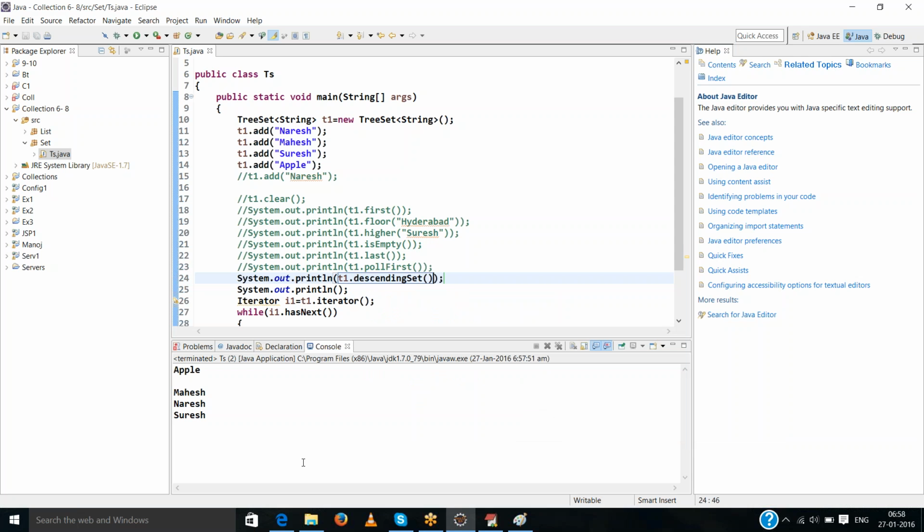Okay, now right now the values are displayed in ascending order. Descending set means the values are written in reverse, in descending order. Okay, Sumit? Yeah. Next.